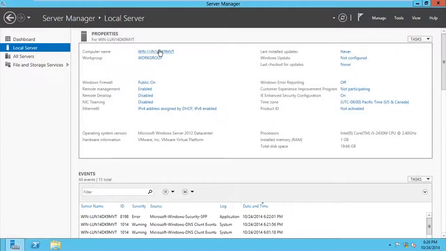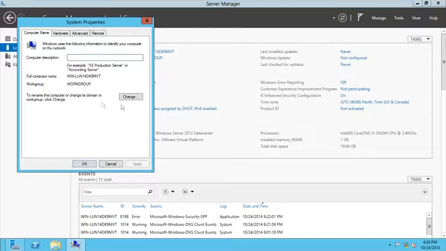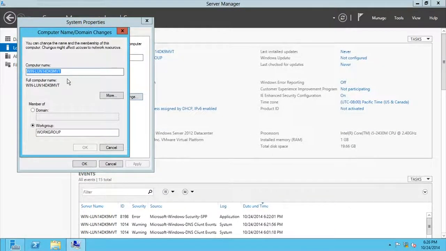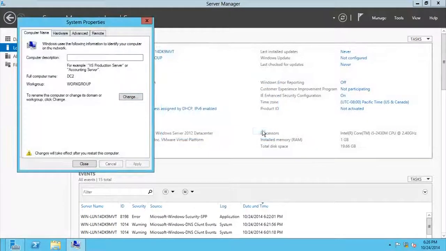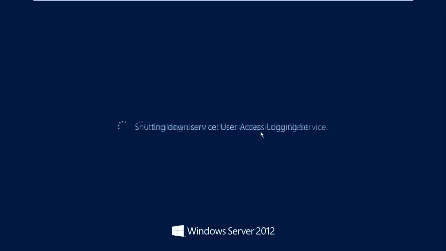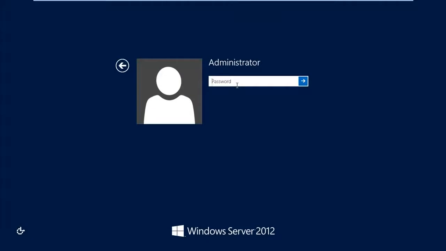So guys, here I want to change the name. Its name should be relevant. That will require a restart, so I'm going to change the name to DC2. That is DC1, so DC2. It's going to require a restart, so I'm going to come back as soon as it's done restarting. Okay guys, it's restarting right now. See you. Okay guys, it's done restarting.